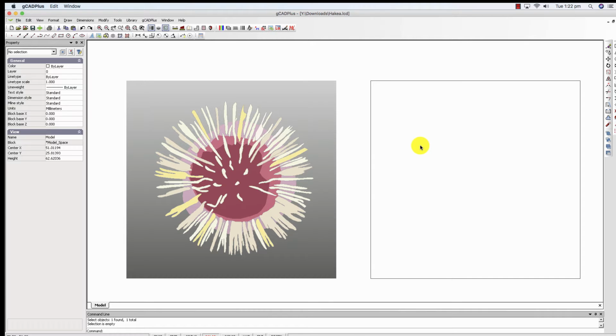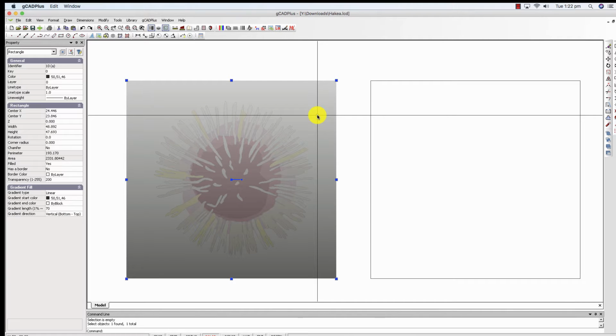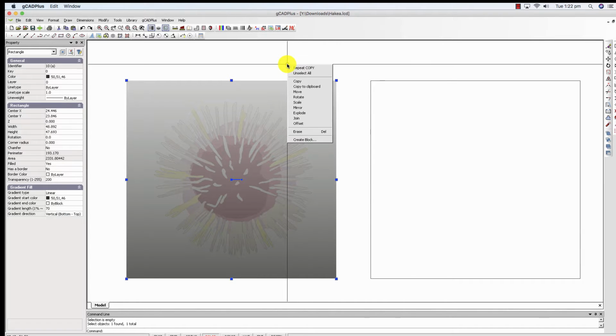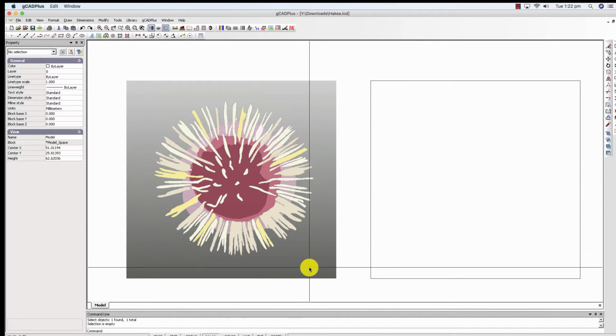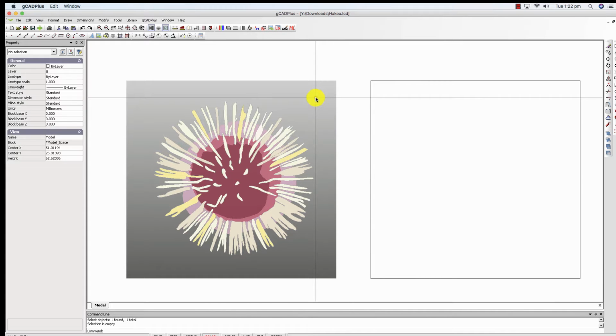Well, it's now possible to apply gradients to closed entities in the gCADPlus environment. By way of illustration, notice that the rectangle in the illustration of a plant species called Hakea has a gradient. It starts from darker to lighter, working from bottom to top.